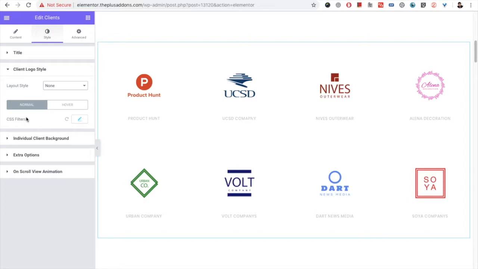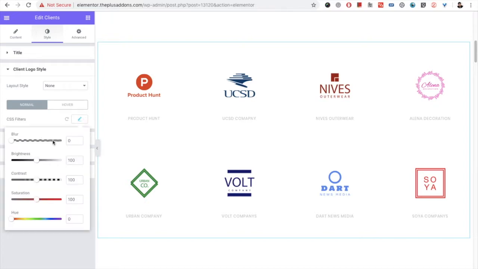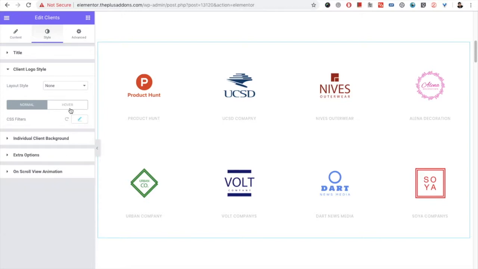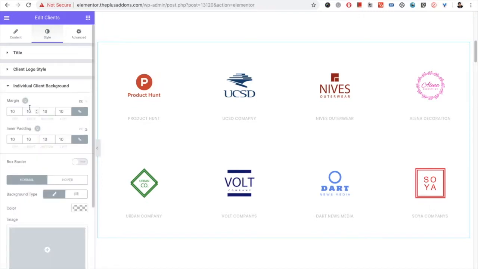Then you have the CSS filter option. Those options will be for the normal and the hover. In the CSS filters, you have lots of options: blur, brightness, contrast, saturation and hue. You can select the values for the normal and hover. That will affect only the image. It will not affect the text area. Then you have the individual client background.